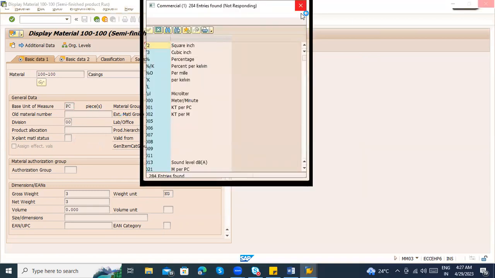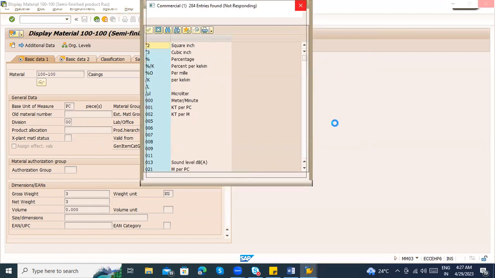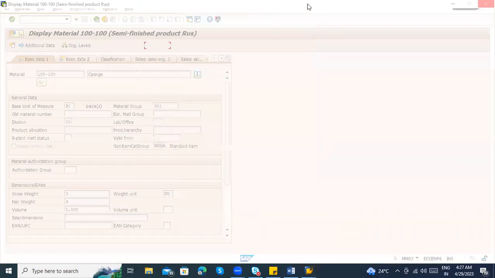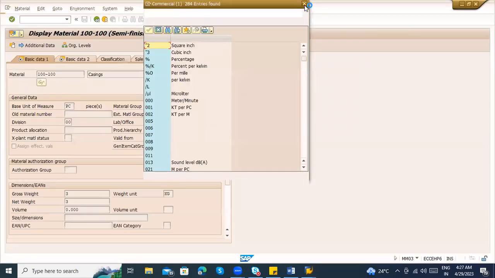Now, material group. So what category? They can be categorized, right?